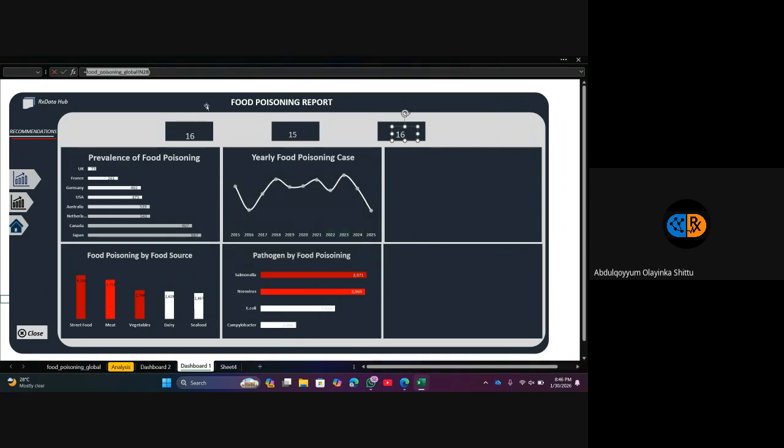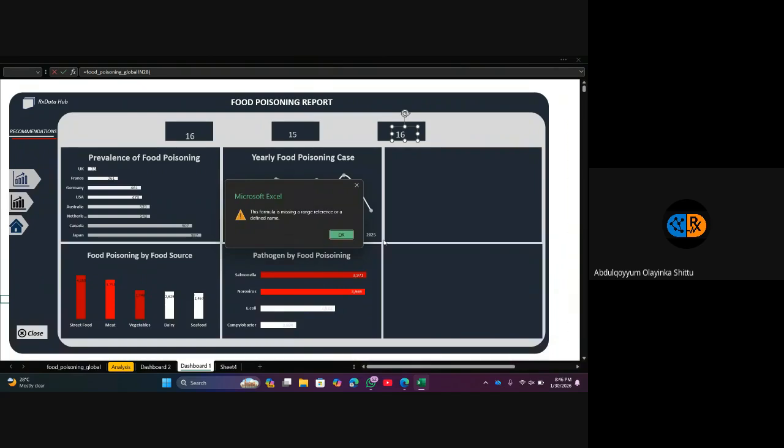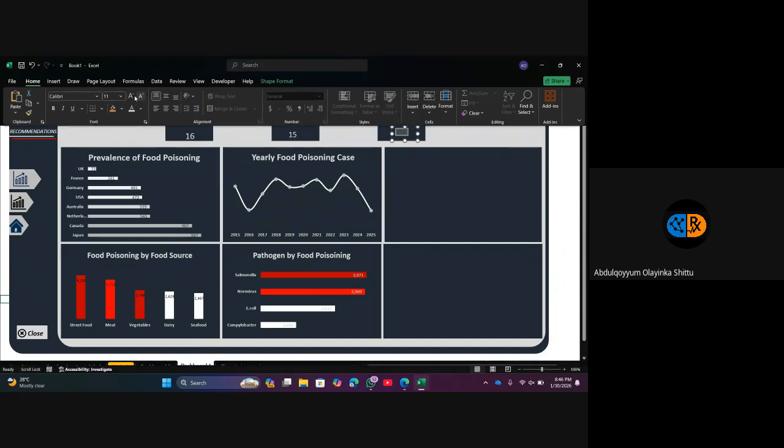What is this? Okay, equals to. Click on food poisoning. Click on this. Oh, okay. I think I know where the problem is coming from. Then enter. Okay, I'm not supposed to add the last bracket. So Control A. Let's try to increase it.